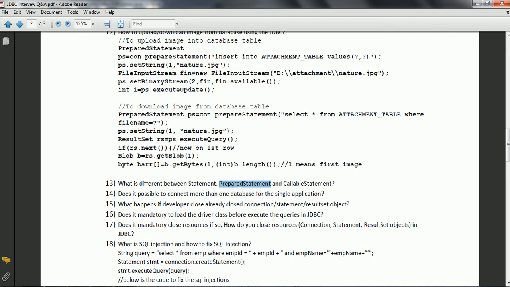Is it mandatory to load the driver class before executing SQL queries on the database? From JDBC 4.0 onwards, by default it loads whichever driver class is available on the classpath of the application. But if you are using a lower version of JDBC, then you have to load the driver class. In the case of JDBC API 4.0, the API takes care of loading the driver class automatically.